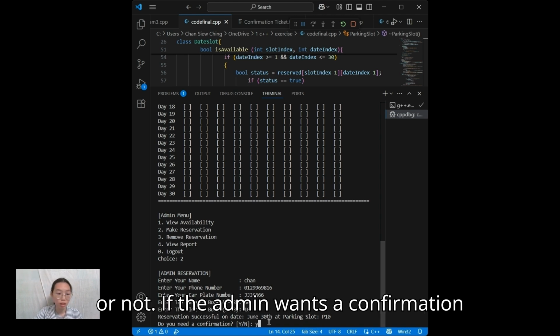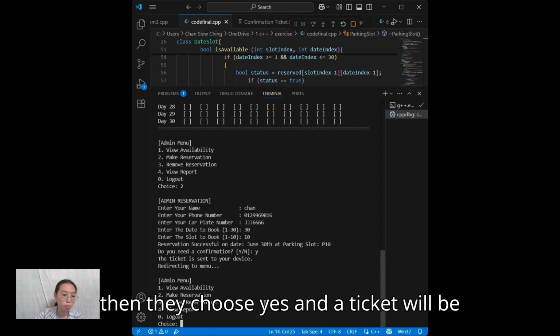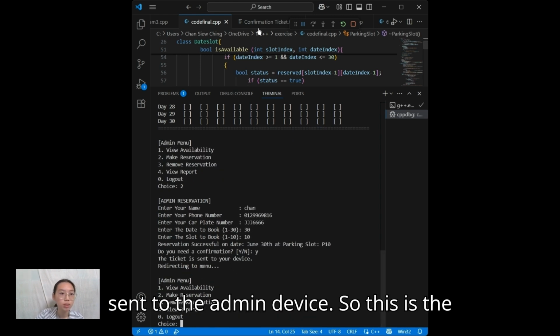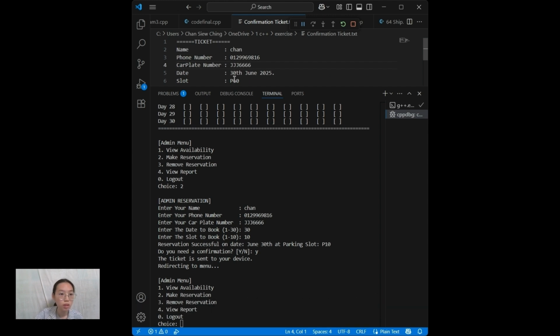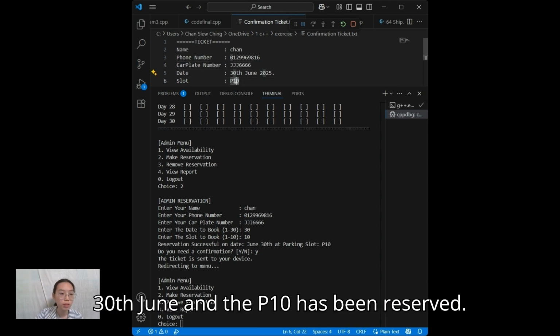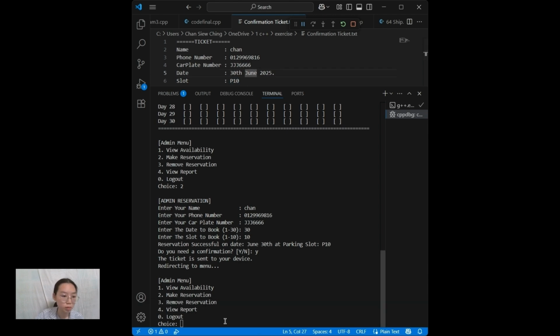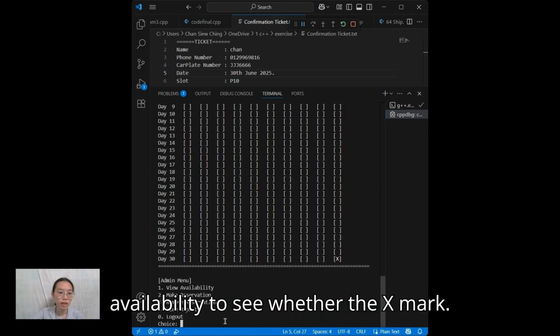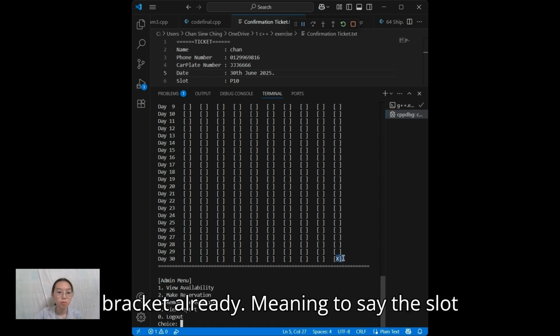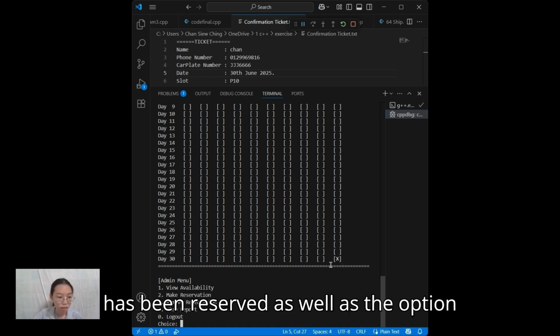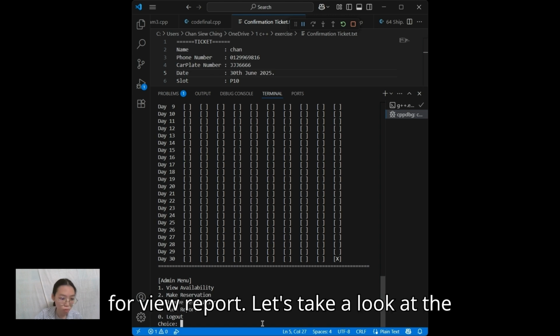If the admin wants a confirmation, they choose yes, and a ticket will be sent to the admin's device. So this is the ticket. It will show the customer details as well as the reservation info: 30th June, and P10 has been reserved. Let's take a look at view availability to see whether the X mark is displayed inside the bracket already. Yes, the X mark is displayed. Meaning to say the slot has been reserved.